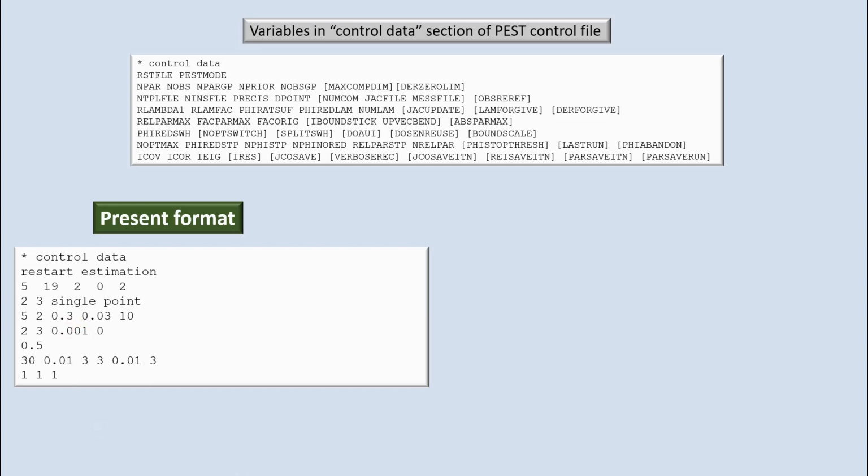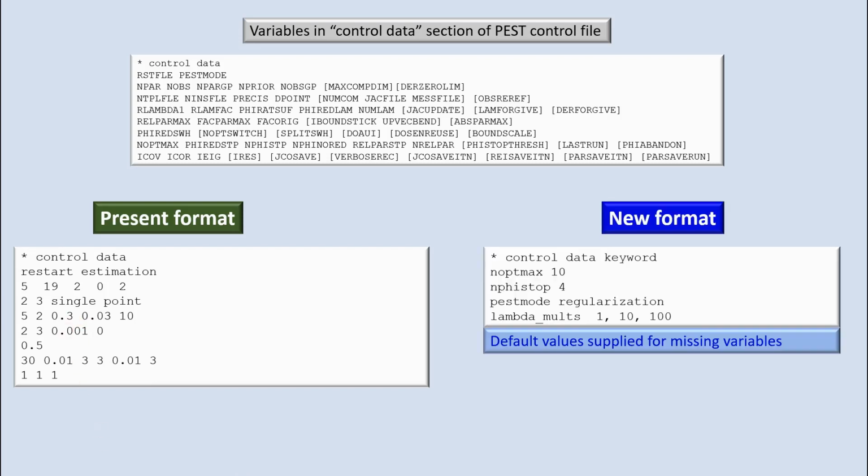Shortly, PEST++ will adopt a new format in which keywords are used to indicate the value of a control variable. Variables for which the keyword is omitted from the PEST control file will simply be provided with default values.